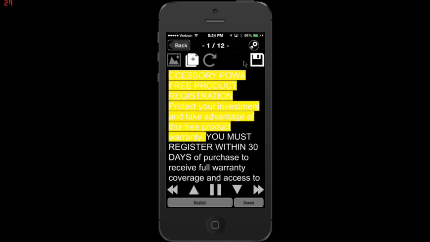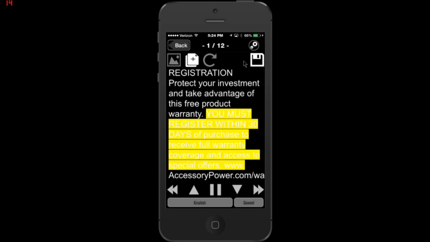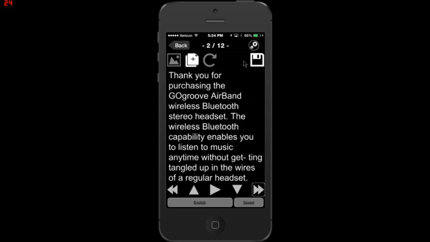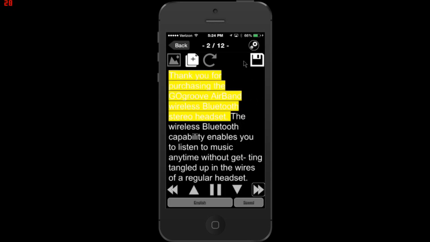Accessory POW and free product registration. Protect your investment and take advantage of this free product warranty. You must register within 30 days of purchase to receive the full warranty coverage and access to special offers. I'm gonna go to the next page, 'cause I don't care about that. Thank you for purchasing the Go Groove Airband wireless Bluetooth stereo headset.